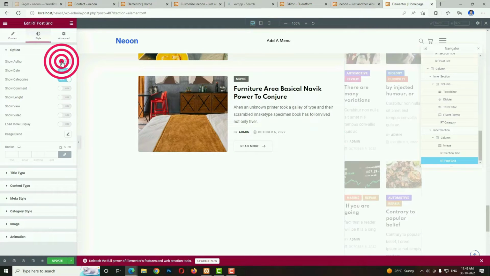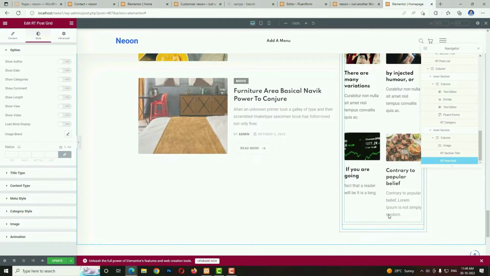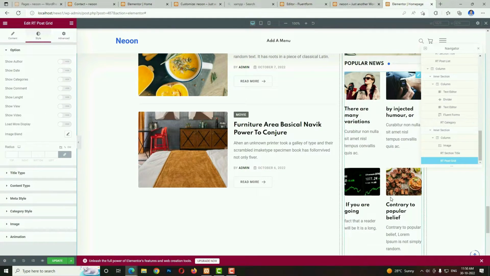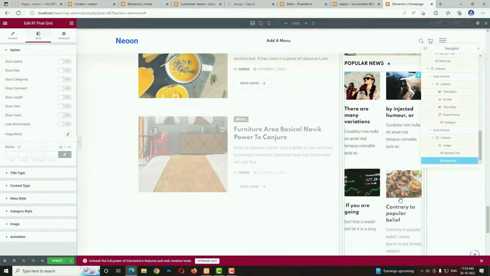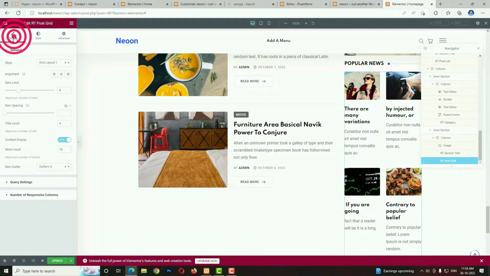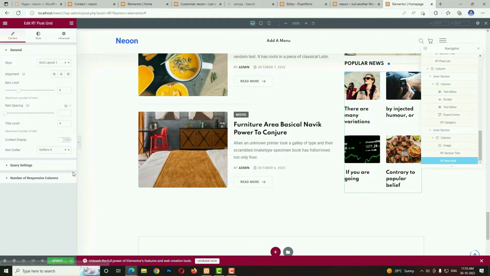I don't want to display author, date, and I don't want to display the category also, so just disable them. Once you disable, as you can see it's coming like that. And we can do one thing, we can remove the content actually. Come back here. Here you can see this content display, just disable it. So now I can see it's looking quite perfect.